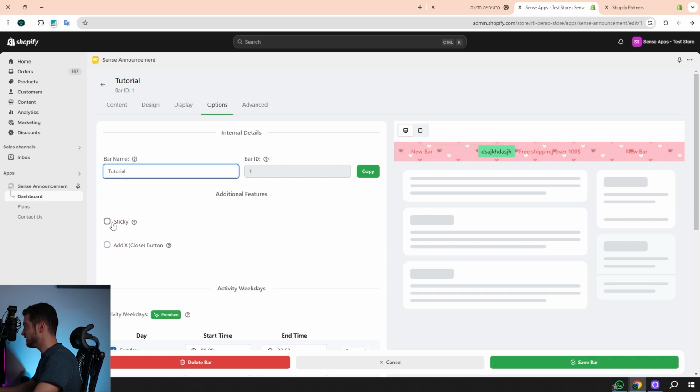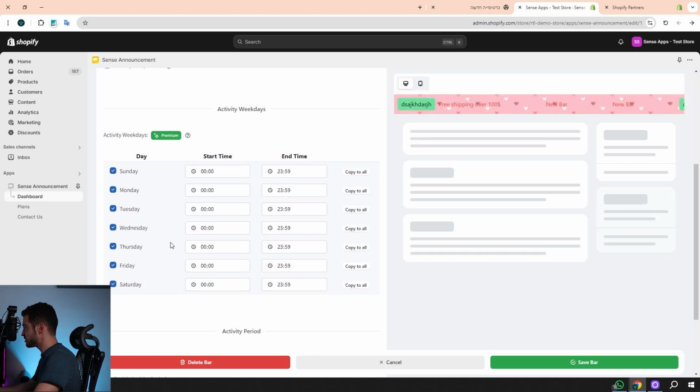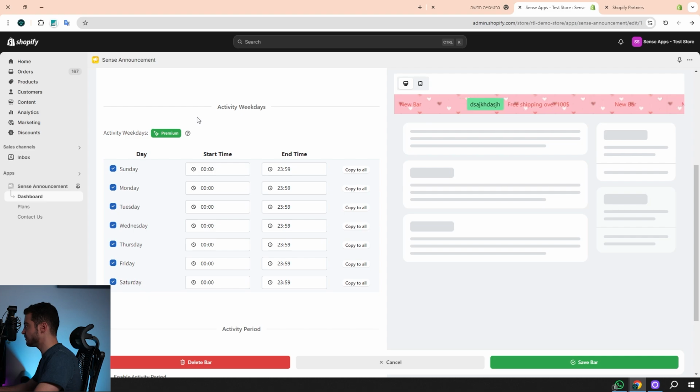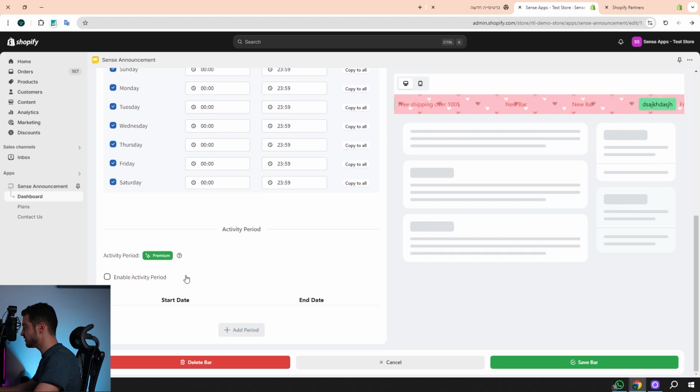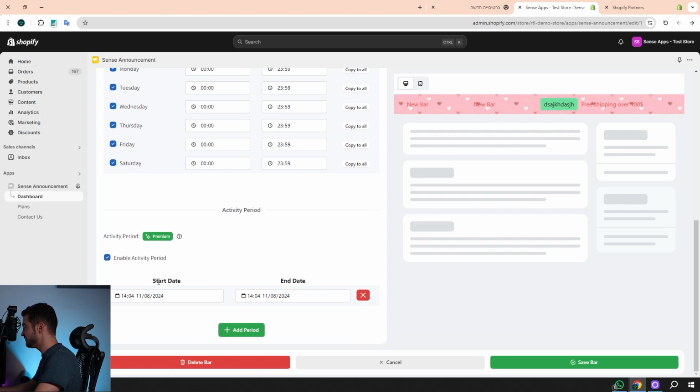You can decide if your bar is sticky, which means if your client scrolls down on the website, would the bar follow him? There's also configurations for the bar itself. For example, will it be displayed on weekdays, at what time on those weekdays? Or maybe even a period of time. For example, if there's a Black Friday sale, I could activate this activity period and give it a specific date, let's say for that day of Black Friday. And that's fine as well. It's all what matches your brand. When I'm done, I save the bar.